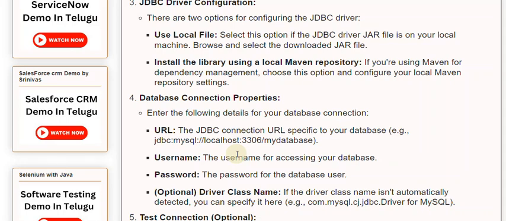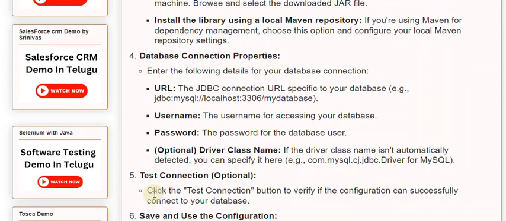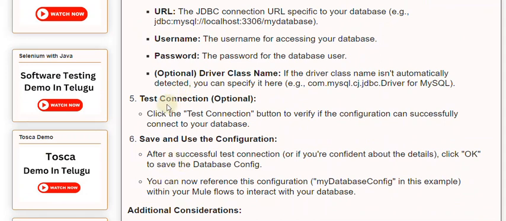Optional. Driver class name. If the driver class name isn't automatically detected, you can specify it here, e.g., com.mysql.cj.jdbc.Driver for MySQL. 5. Test connection. Optional. Click the Test Connection button to verify if the configuration can successfully connect to your database. 6. Save and use the configuration. After a successful test connection, or if you're confident about the details, click OK to save the database config.